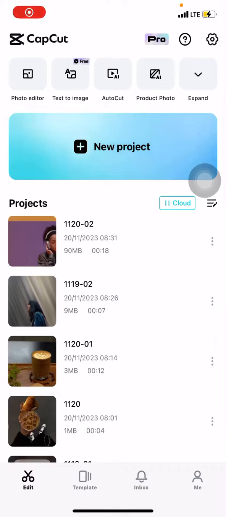Hello everyone, welcome back to this channel. Today I would like to show you the tutorial on how to create a GIF in the CapCut application.